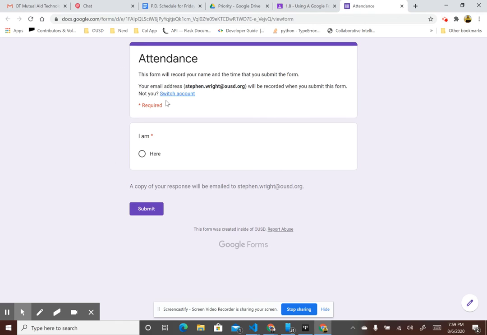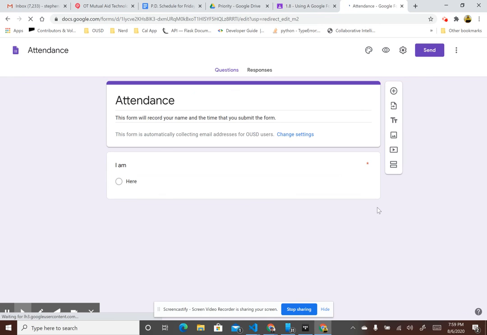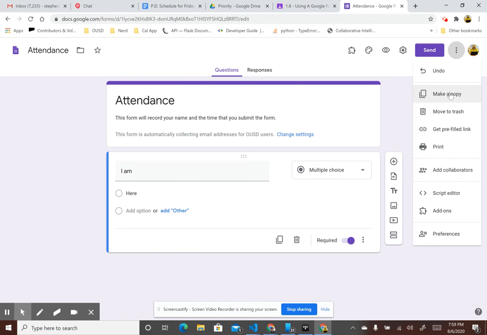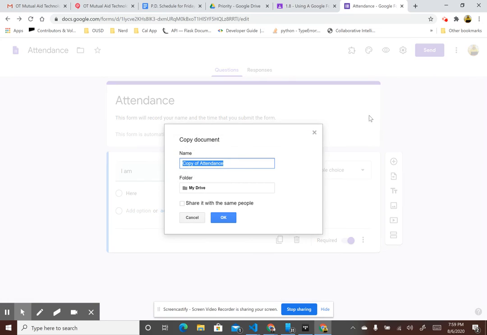Once you have it here, it's originally going to show it to you in the student view. You have to click the little pencil down here in the bottom right, and that will put you into the edit view. Then you click the three dots here and choose make a copy, give it a name and save it somewhere so that you can post it into your own classroom.